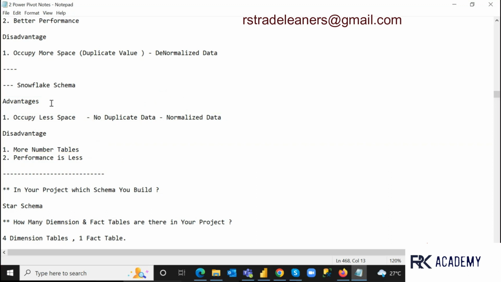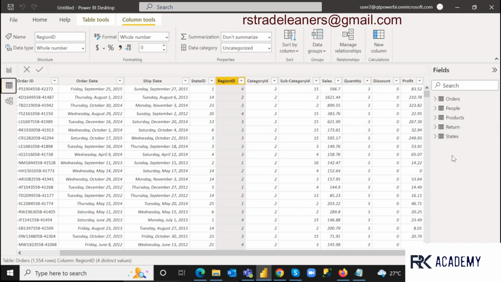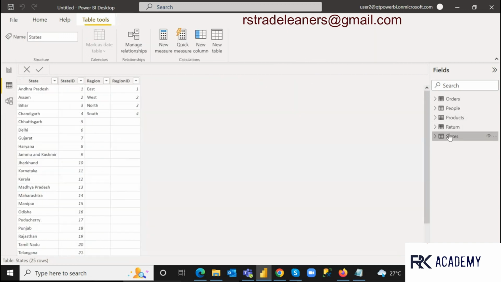Now let us convert this snowflake schema to a star schema. So how can we convert? For example, if I go to data view and look, let me take the states table, right?